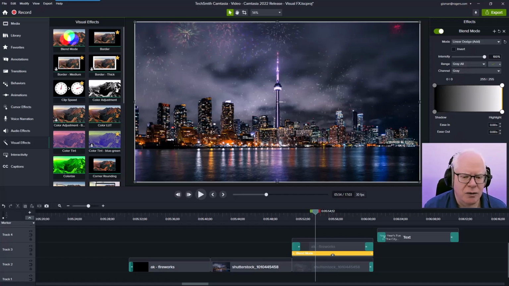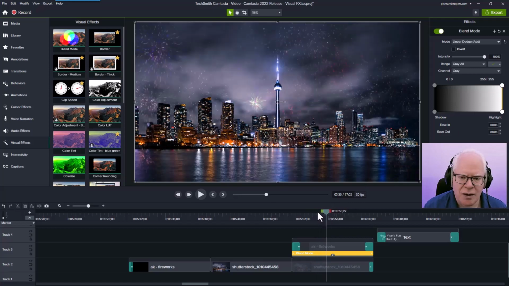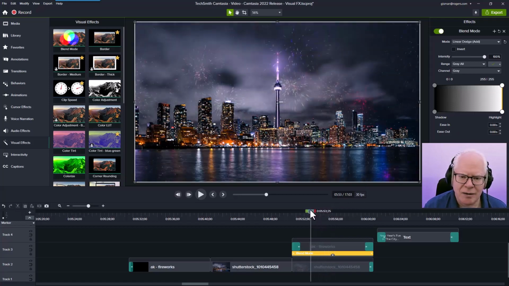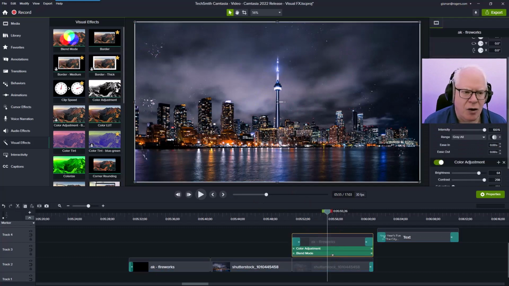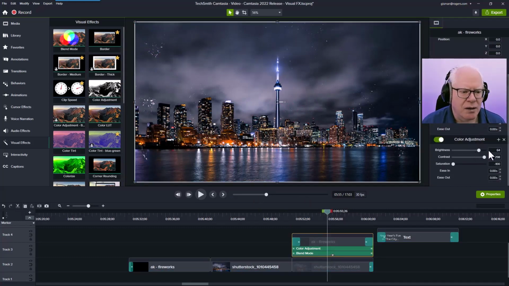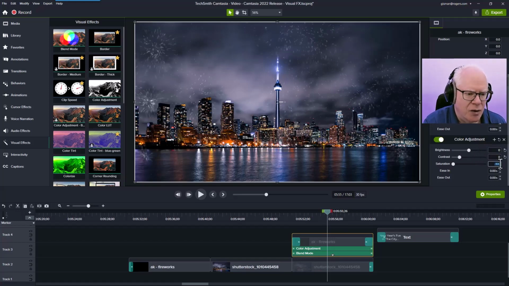But you know what I'm going to do? I'm going to do something else to enhance the fireworks. I'm going to go grab a color adjustment, add that, because we can compound effects, and I'm going to come in here. I'm just going to reset the values here, and I'm going to try and see if I can add a little more brightness and contrast.